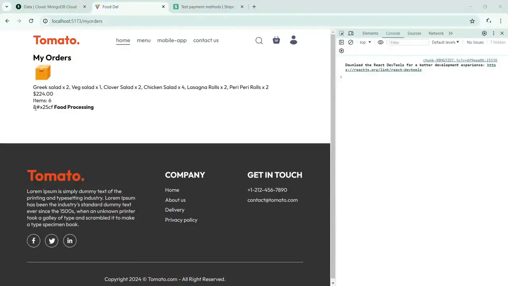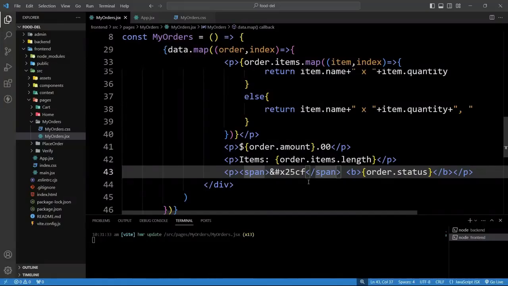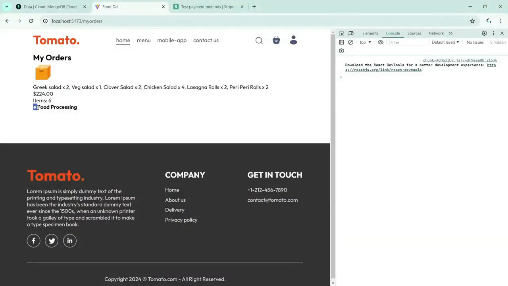So this hex code is not working. Here we will add one semicolon. Save the changes. Now you can see one bullet point, and here we have the food processing.